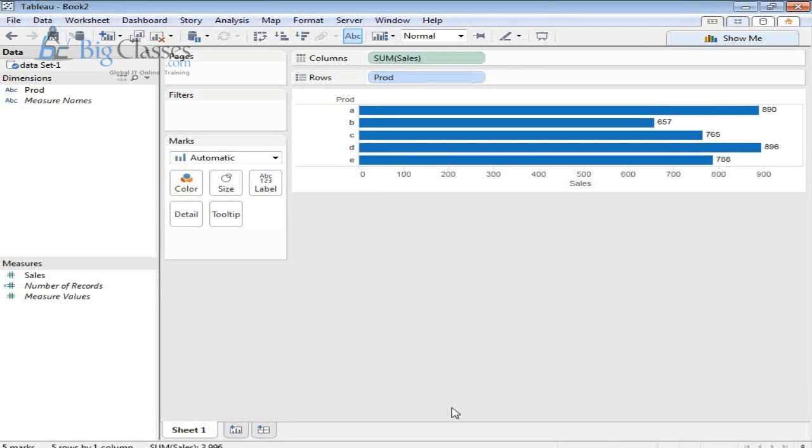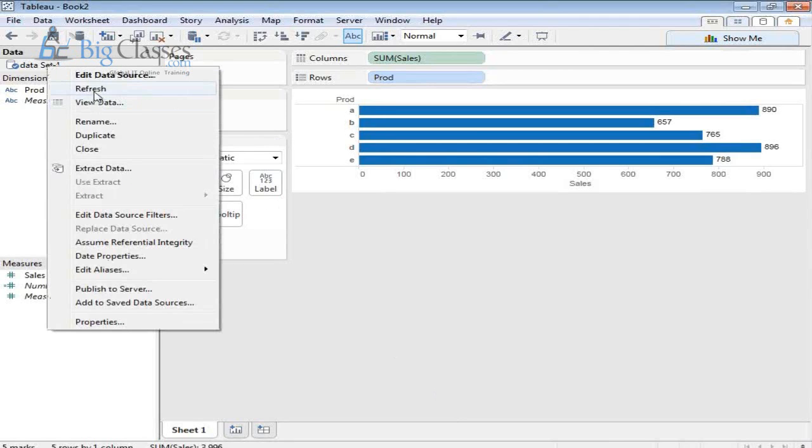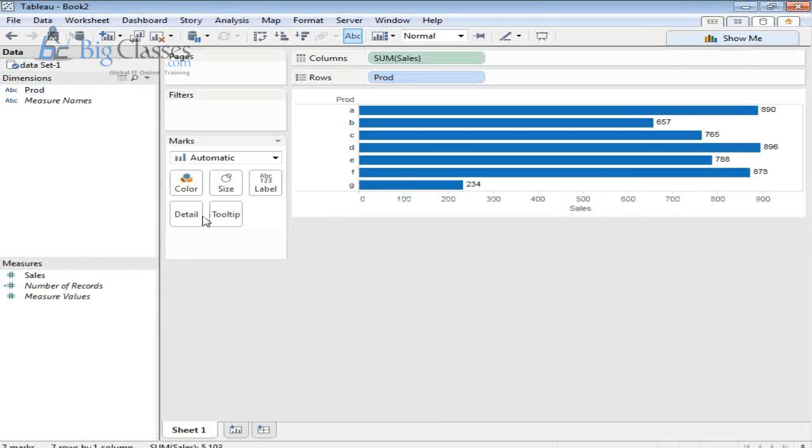So how to achieve this is simply select the data source, right click, you will find an option called refresh. Select the data source, right click and click on refresh button. See, now the latest data you are able to see here in the folder F and G. Select the data source, right click and click on refresh button so that you can see these two.